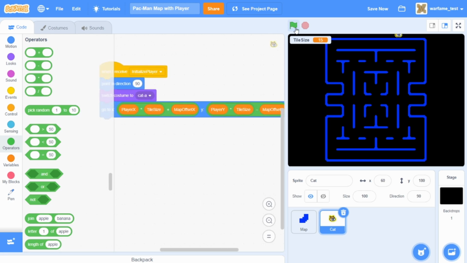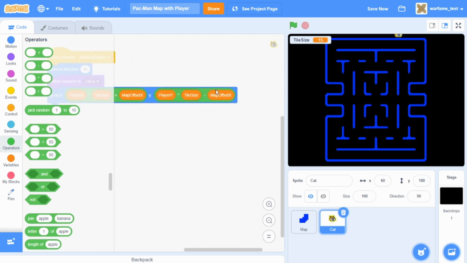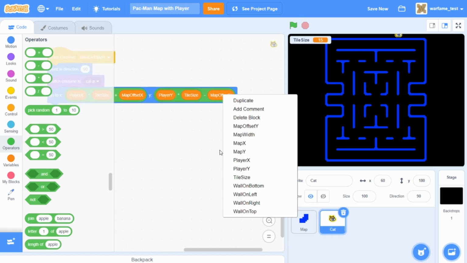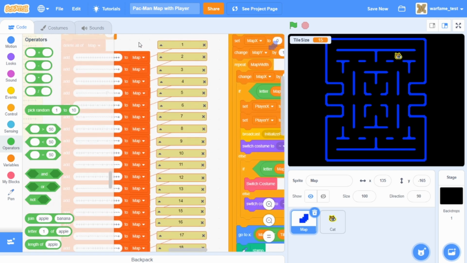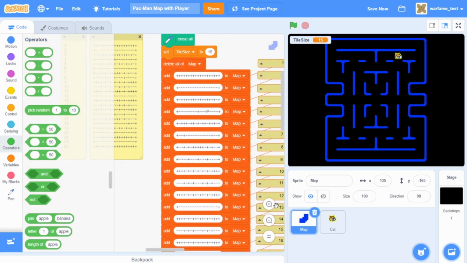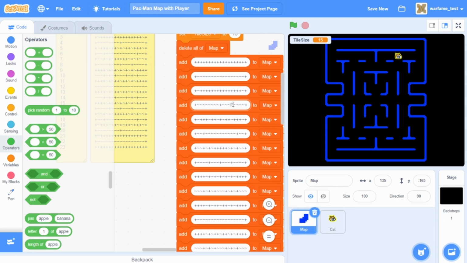All right, and then drag this inside of the Y, and now we should be fine for the player spawning. So if we try it out, then, oh yeah, oops, I meant to do map offset Y, so let me change that. And now, as you can see, our cat spawns over here. So earlier in our map, we made it so that the player is over here, and on our actual game screen, the cat actually went to this position.